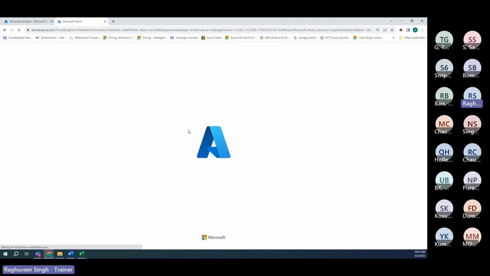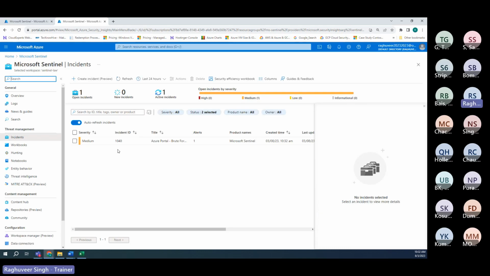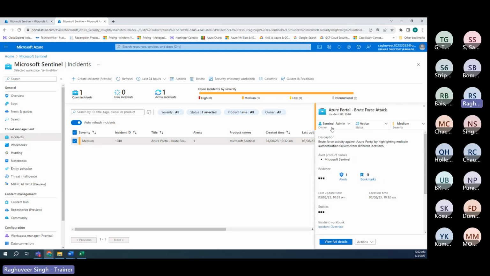So I'll refresh the portal. And first of all, see, my automation rule worked well. When I did not refresh, the severity was high. Incident was not assigned to anybody. As soon as I refresh the portal, we're trying to do everything so quickly that the Azure portal is not able to match our speed. So when I refresh the screen, you can see my incident severity has been changed, owner has been assigned, status is active, which means my first automation rule ran.